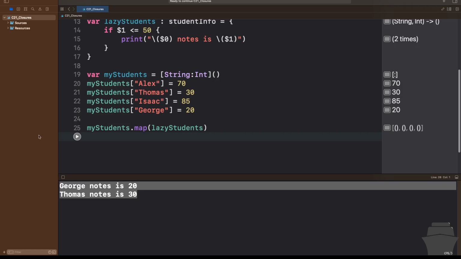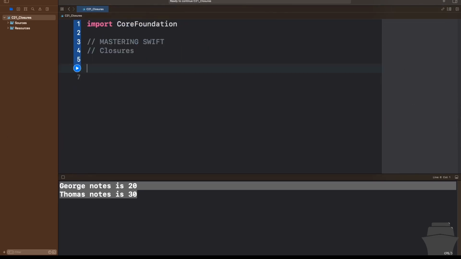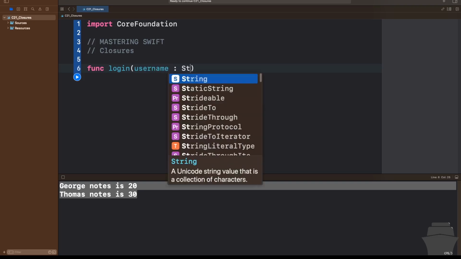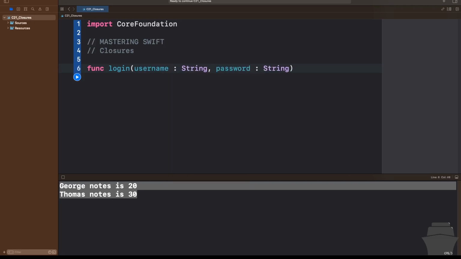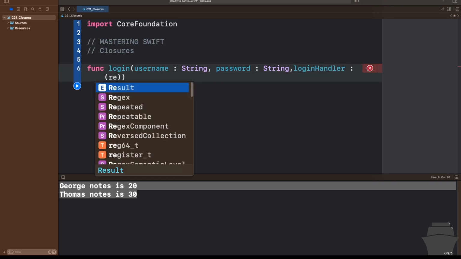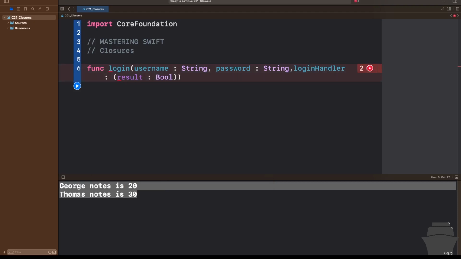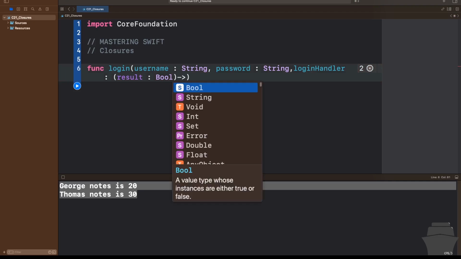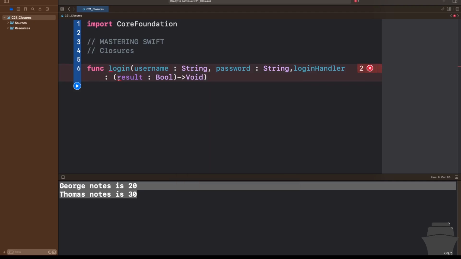Let's create a login function for that. Let me delete all of this and say func login. Inside we need a username for login, also a password. So the third parameter will be a closure, which will handle the login result. Let's say loginHandler, and the closure signature will be result Bool. It will represent the result of login operation, and it will return back nothing. Let's say void for that. So we can also omit the result name by using underscore for the external parameter name.